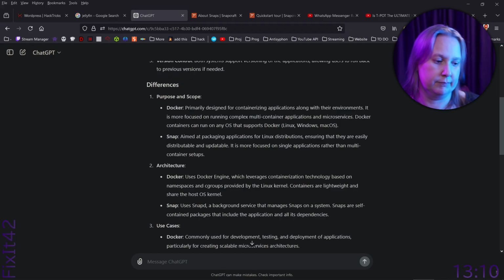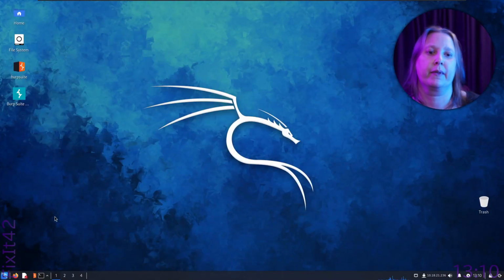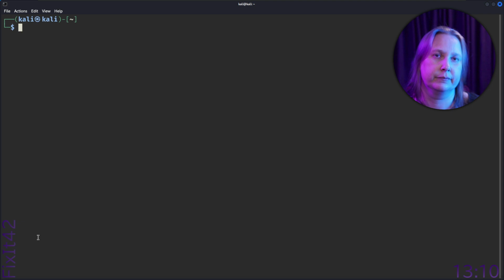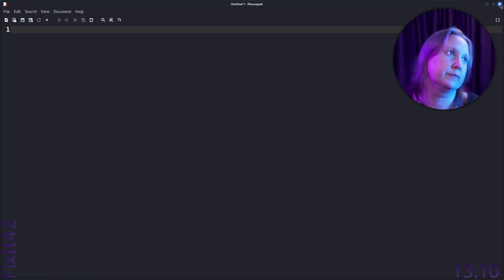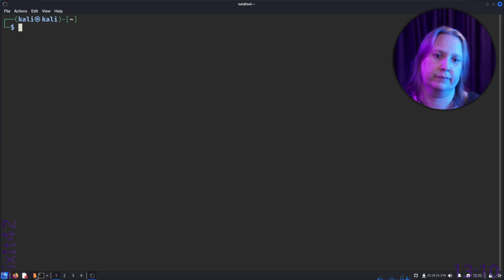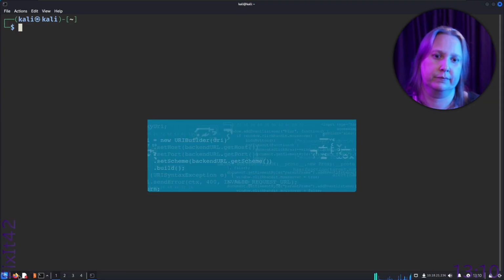Isolation. Both use some form of sandboxing to isolate applications from the host system, though the mechanisms and levels of isolation differ. Ease of deployment. Snap and Docker both simplify the deployment process, enabling developers to package applications once and run them anywhere. Version control. Both systems support versioning of the applications, allowing users to roll back to previous versions if needed.